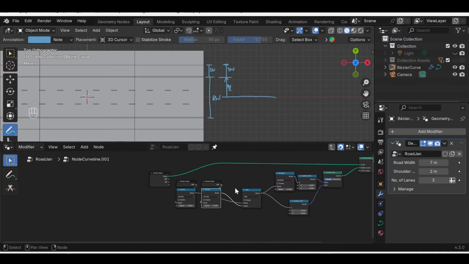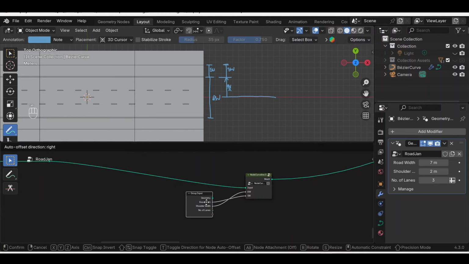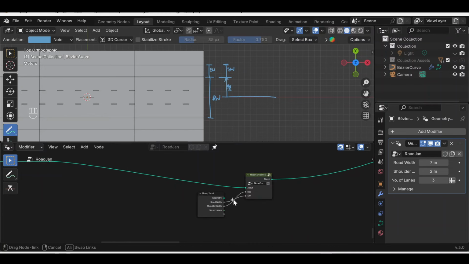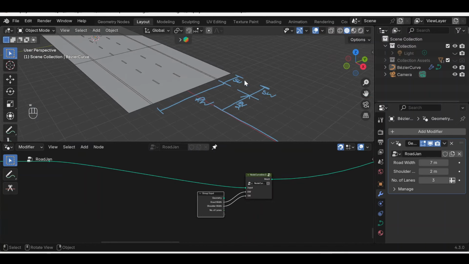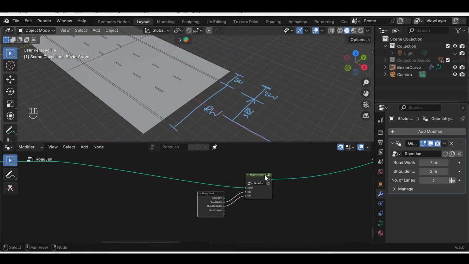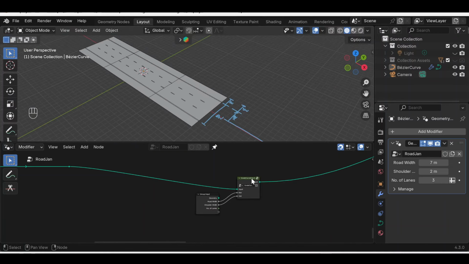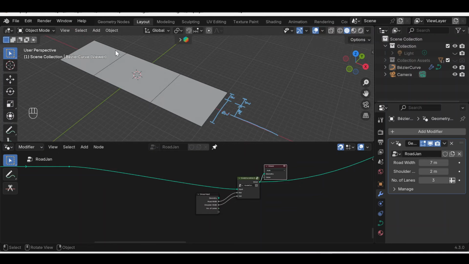Let's tab out of this node editor, move this closer, and let's plug the road width in the road width, shoulder width in the shoulder width. Now we have made this road width with the node group. So let's go into the viewer node. Here we can see we still don't have two curves.